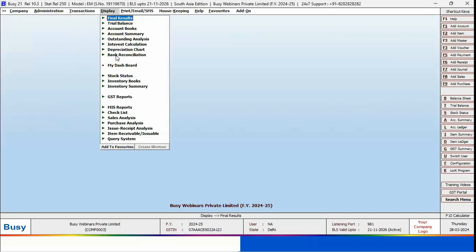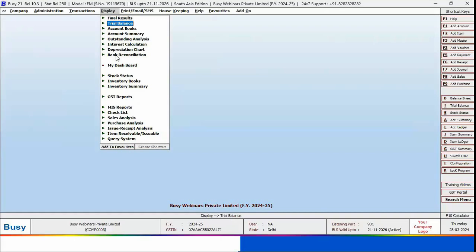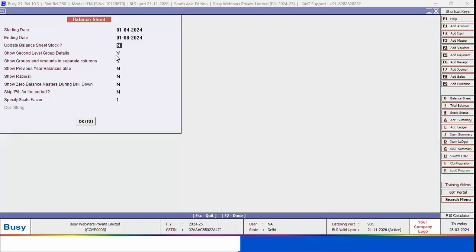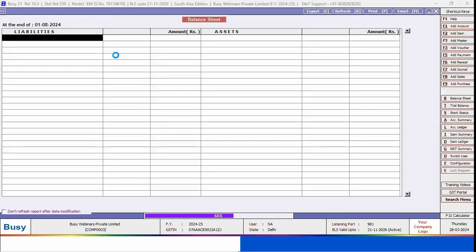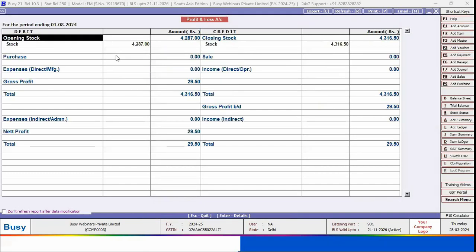Suppose the stock account is not showing a value in the current year, then you have to enable one specific checkbox. Let me open the balance sheet here. In this balance sheet, if you disable the option called update balance sheet stock, then we can't get the stock value in our balance sheet. So just enable update balance sheet stock, then you can generate the report. Then only the stock in hand will be reflected here.